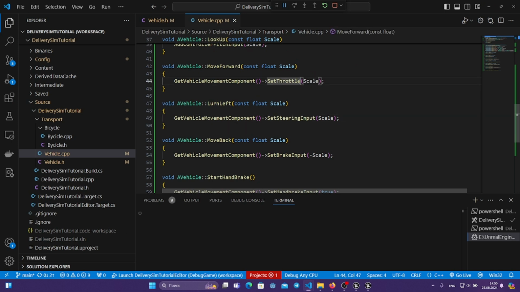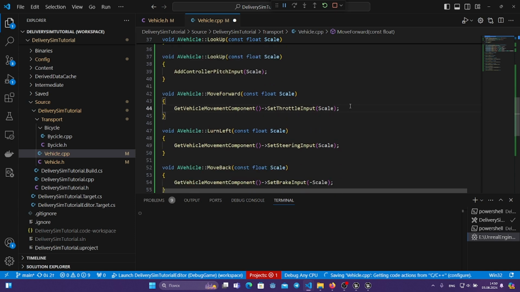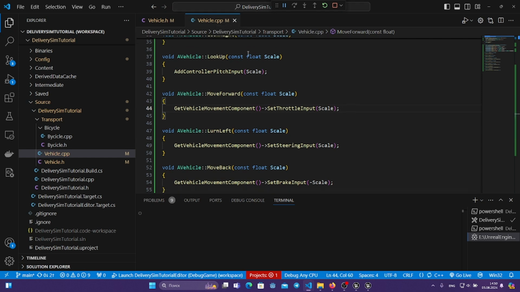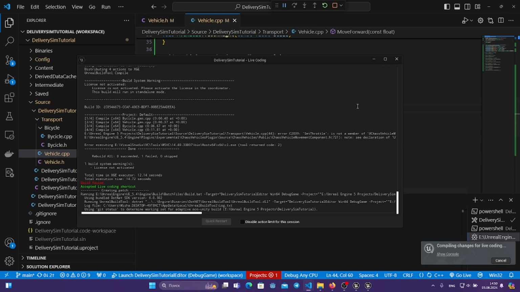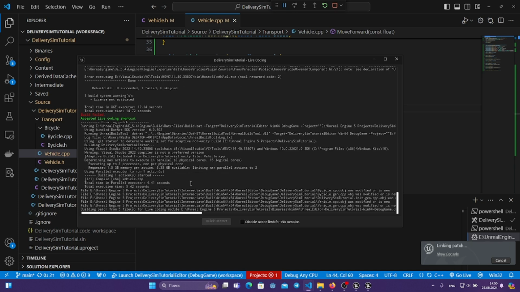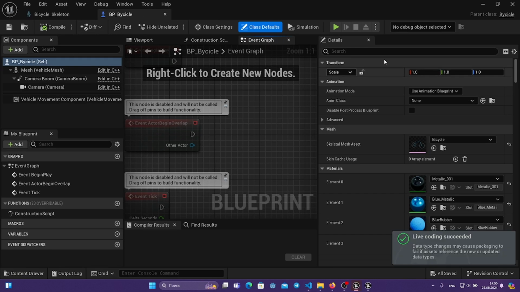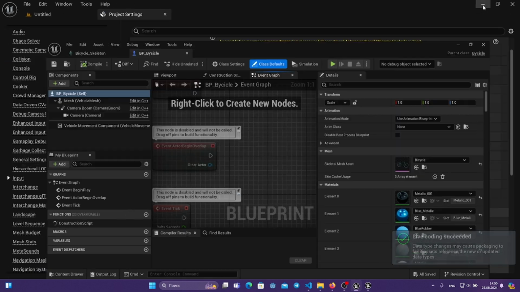Because throttle input. I don't know, maybe I forgot to write it. Save it as always. It takes a bit of time, maybe. Maybe Visual Studio Code is processing all those files, loading something, I don't know. And oh yeah, finally we successfully completed it. Fine. So now let's try.